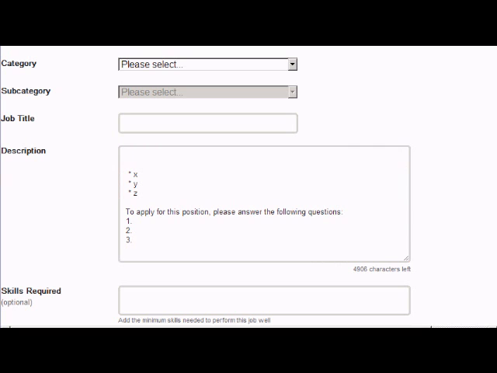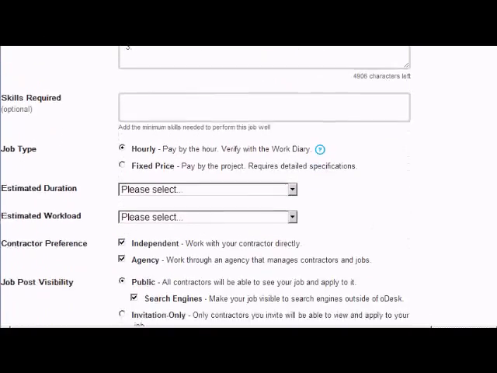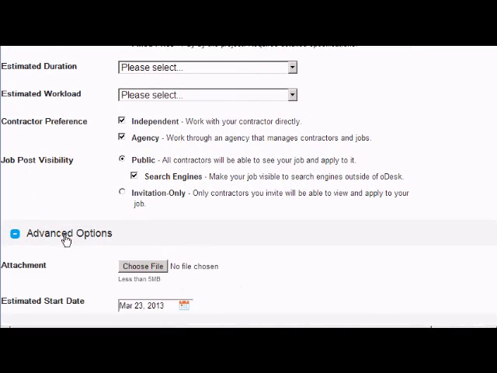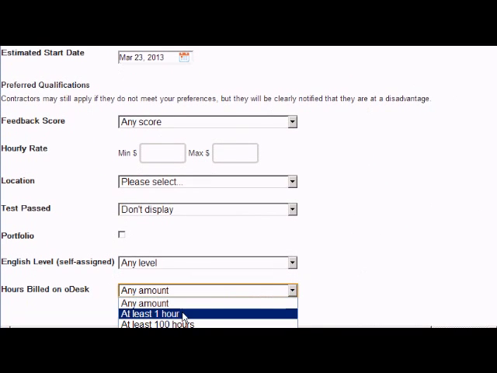Number 5 tip is feedback. There's no reason to hire anyone on Odesk that has a feedback of less than 4. And make sure that when you hire someone, if you open up the advanced options down here, you want people that obviously have some sort of hours on Odesk.